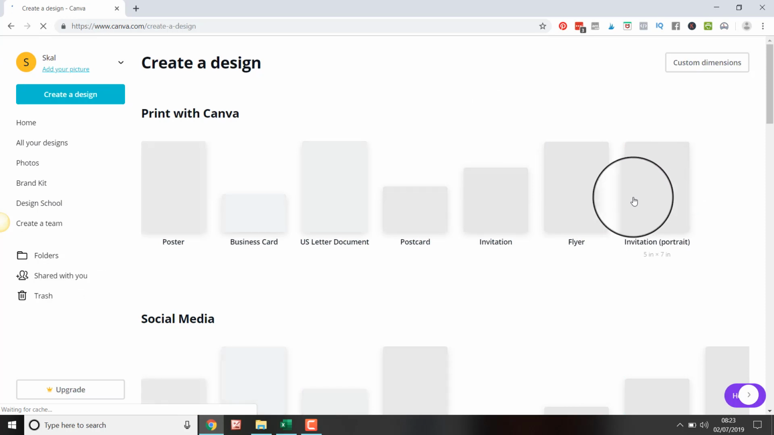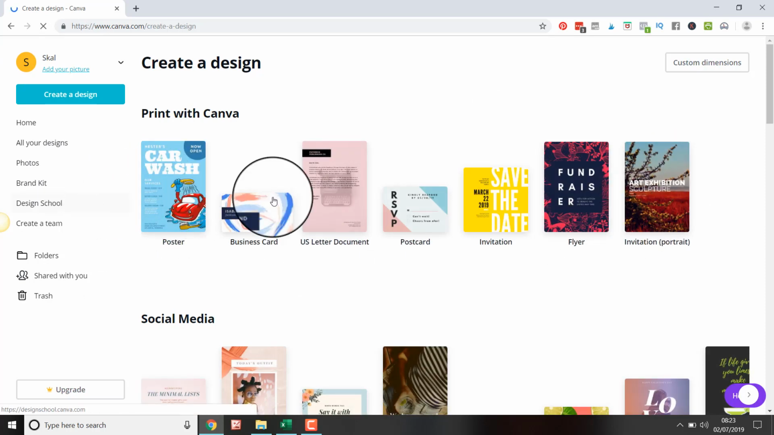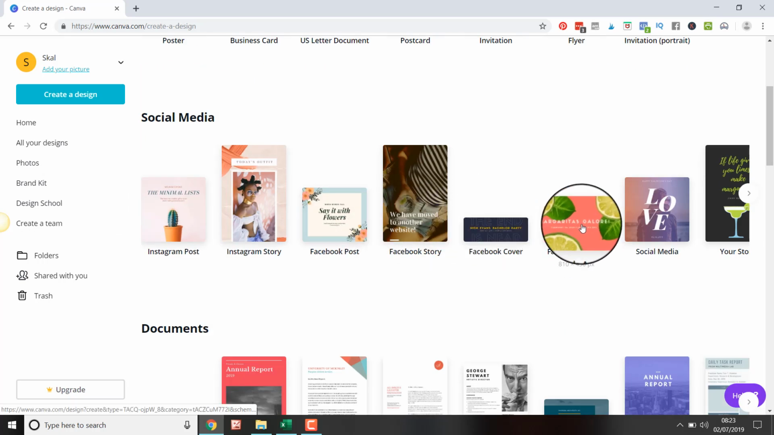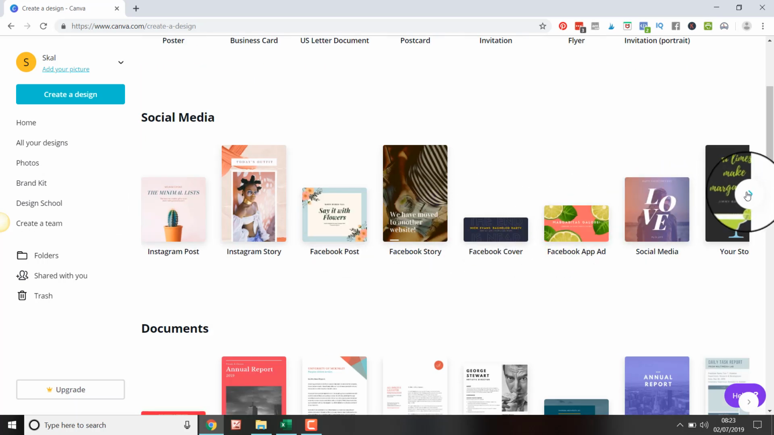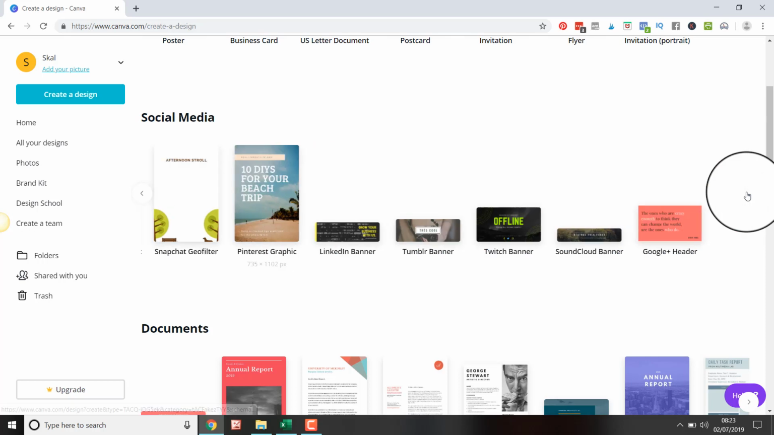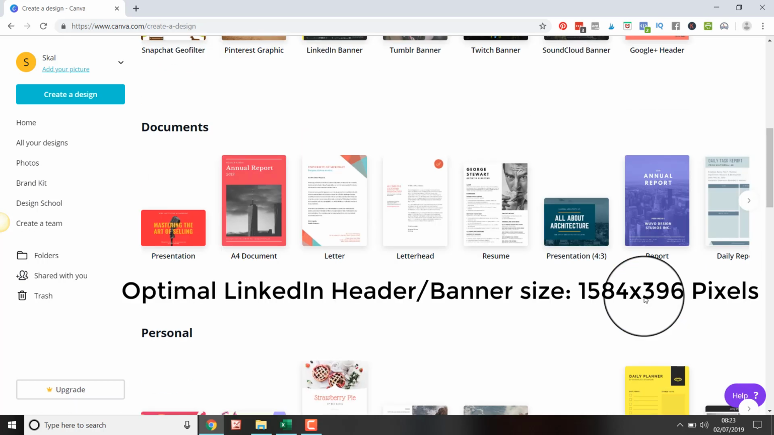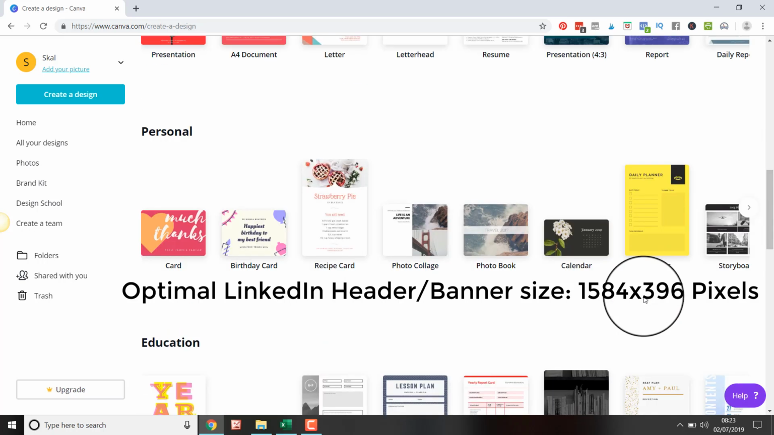default settings, so I can find you the, here we go. I can find you the LinkedIn header. I'm sure I've created a custom LinkedIn header because LinkedIn has a specific size that works for it.